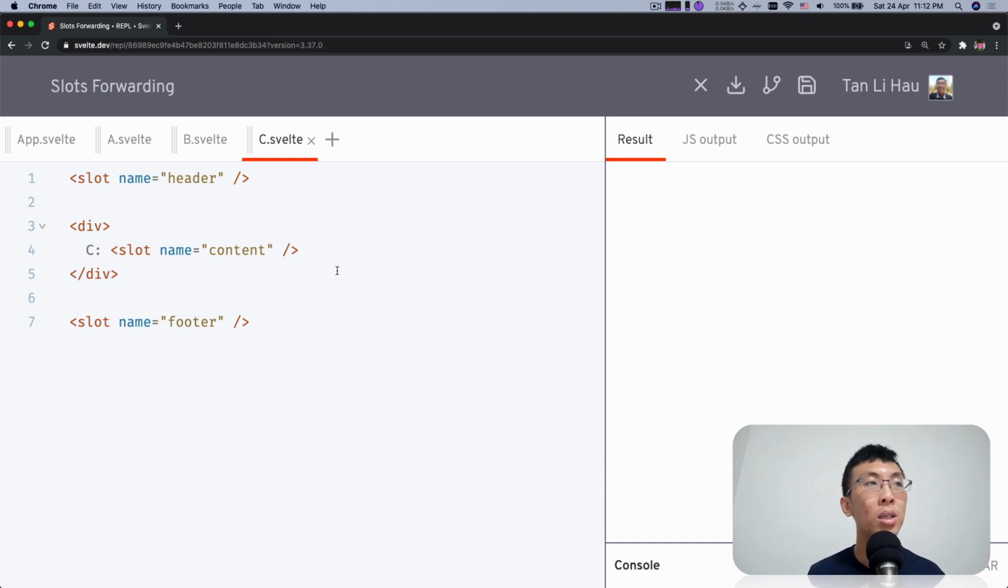We have three slots: the header. Three of them are named slots, so they have names. They are not default slots. We have header, content, and footer. So how do you pass elements into this header slot?